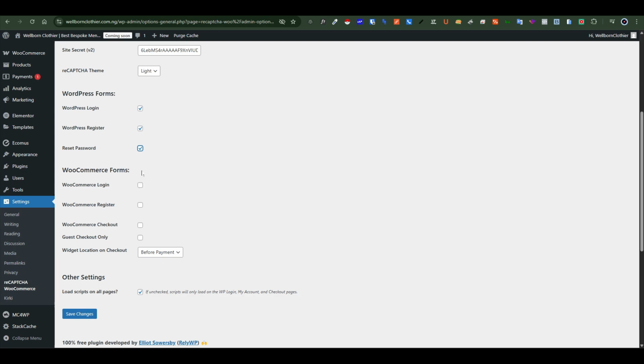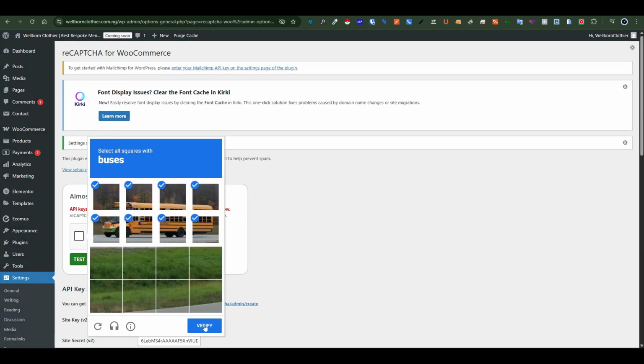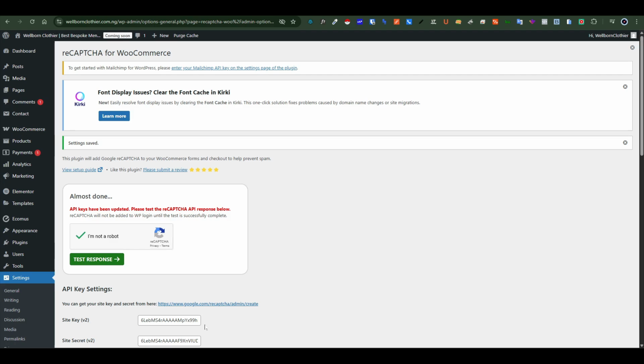Now the WooCommerce form, which is the one we are really dealing with in this case: the WooCommerce login, to show the form on the WooCommerce register page, and to show the form on the WooCommerce checkout page, guest checkout. So once you're satisfied with your options, you can go ahead and click on save changes. Alright, so we'll go ahead and tick this box and then verify. Alright, so that's to show that our installation is okay.